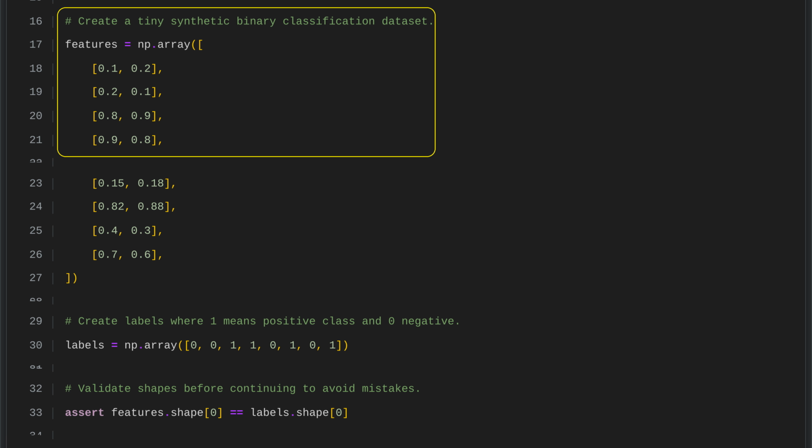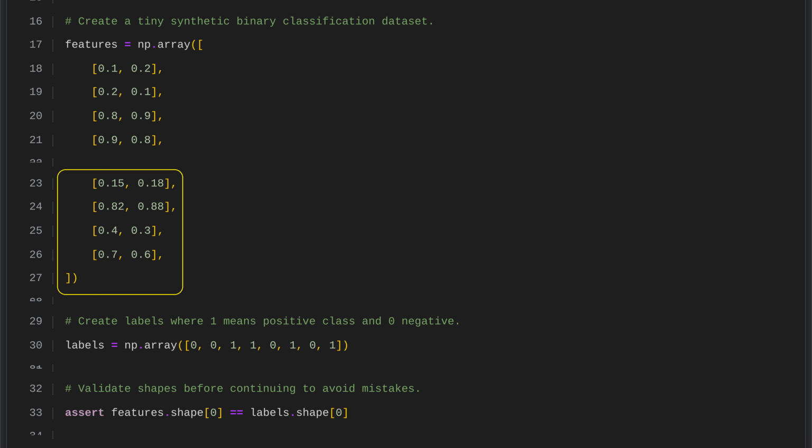The code adds several more feature pairs to the synthetic dataset, including values like 0.15 with 0.18, 0.82 with 0.88, 0.4 with 0.3, and 0.7 with 0.6.